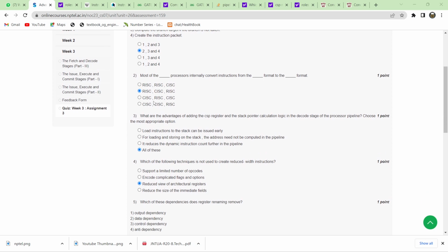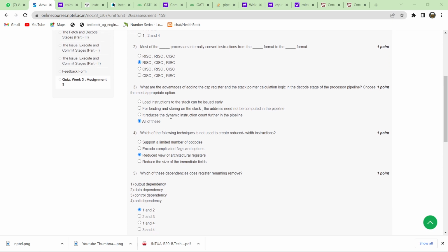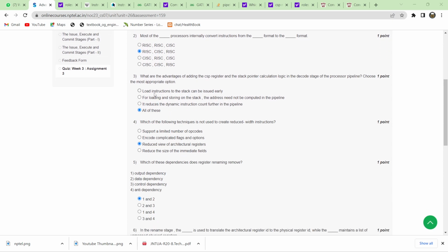And then while coming to the second question: most of the reduced instruction set computers convert the instructions from the complex instruction set computer processor format to the reduced instruction set computer format. Okay, so reduced instruction set computer processors internally convert the complex instruction set computer instructions to the reduced instruction set computer. So that's the answer for the second question.